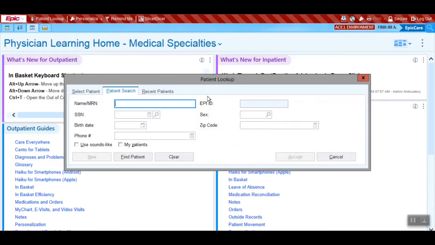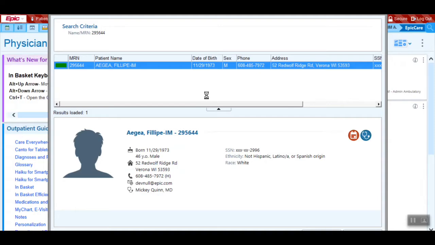You may search by date of birth, name, social security number, or a combination of them. Note that the MRN is specific to SVMC and it is not the hospital's MRN. I'll go ahead and look up my patient. That is him.